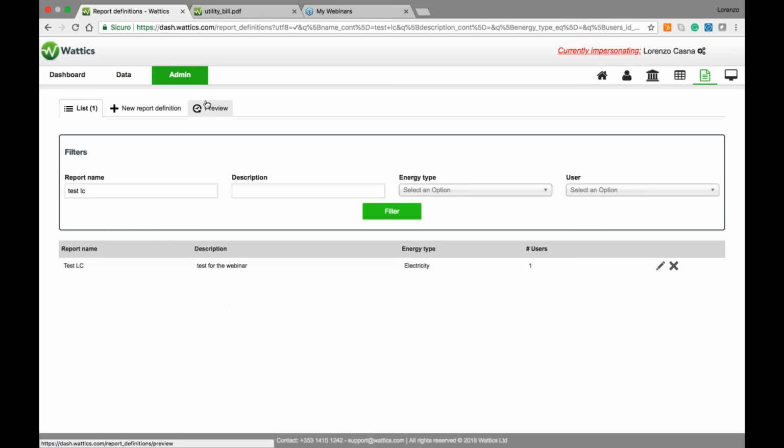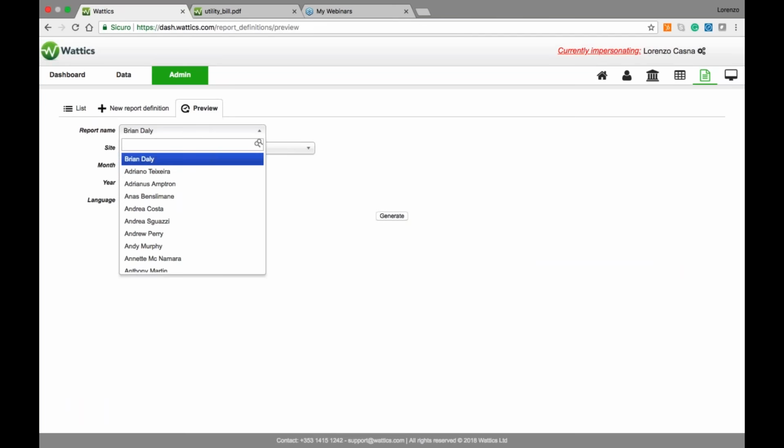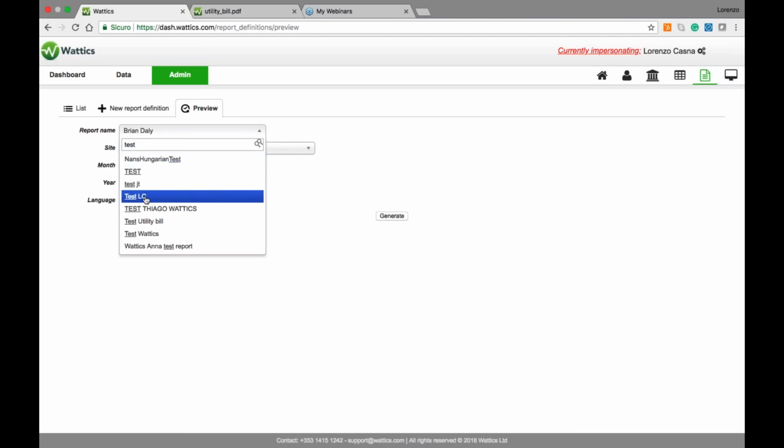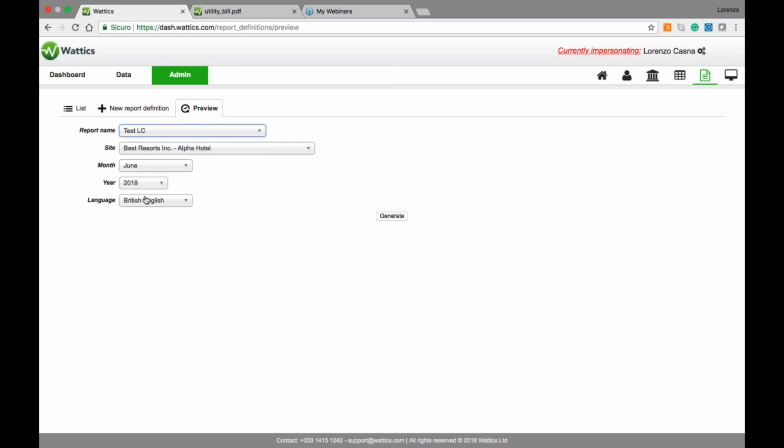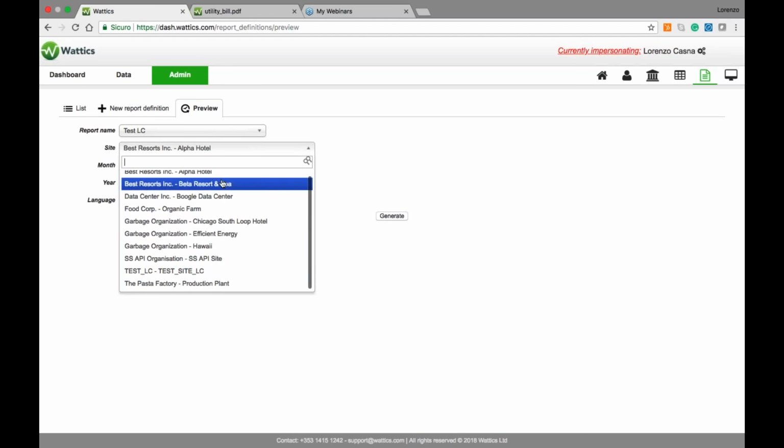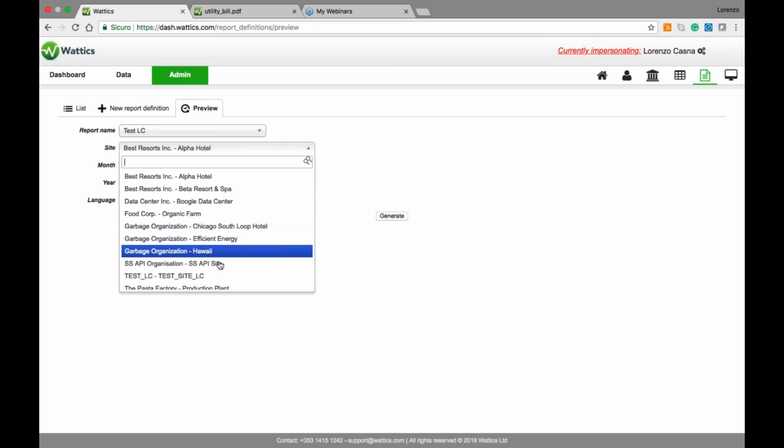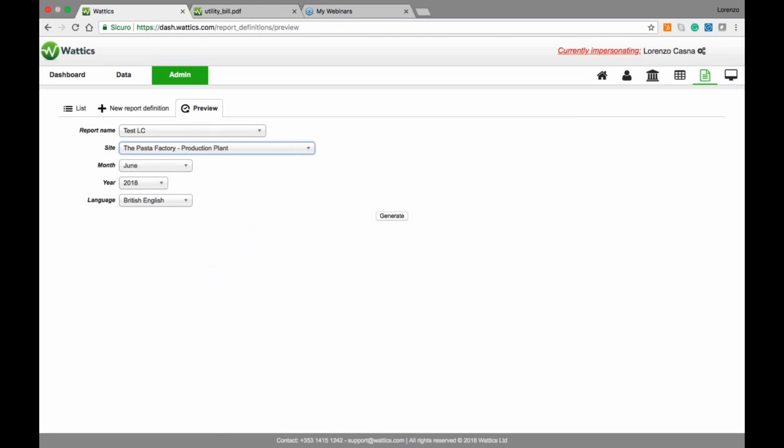Once I have it in my dashboard, I can also use the preview tab, look for my test LC report, and select a site to generate the report. So let's go for the pasta factory that I used last time. I remember I have data just for January and February, so the year 2018 is good. You can choose to change the language, because you never know where the customer may be. In theory, I would make it Italian, as this customer is likely to be Italian. Let's keep it British English, so every one of us can understand what I did.